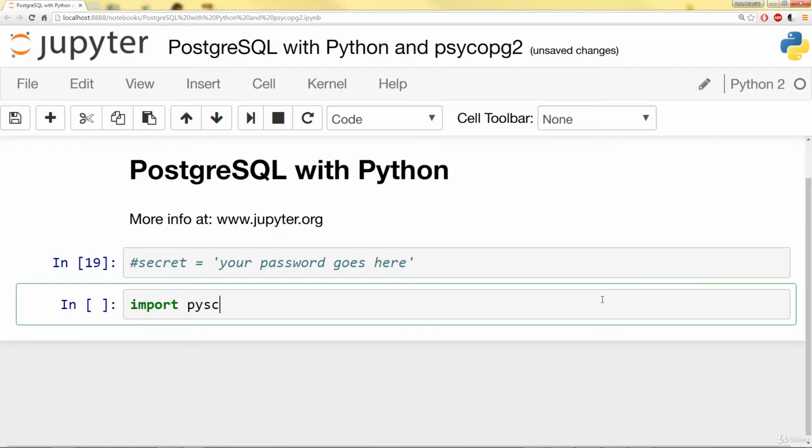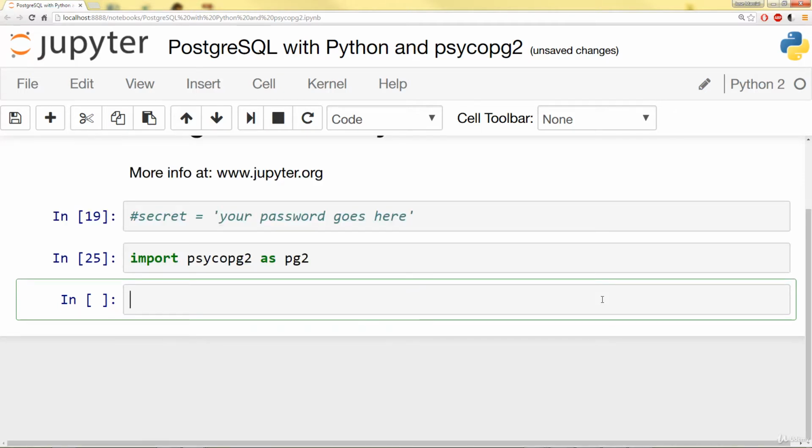So psycopg2, let me make sure I spell that right. By convention, we just import it as pg2. And then the next thing you're going to do is connect to your database. And by convention, that's conn. And you're just going to say pg2 and then call the connect method.